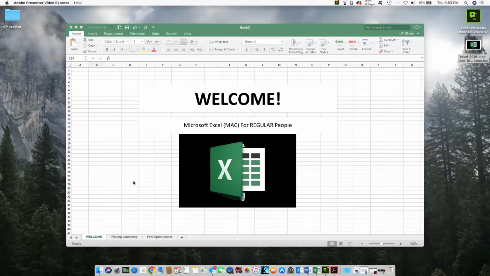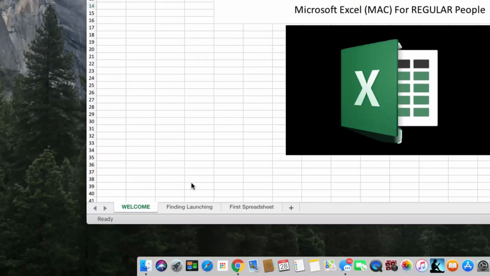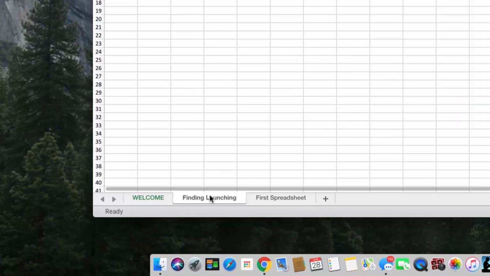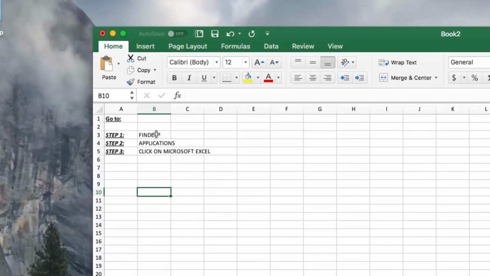Okay, so now we'll get into finding and launching the product. You're trying to get into the office, fire up your Mac, and you need to launch Microsoft Excel. Let's get into that. So the steps are: step one, you go to the Finder. Step two, you go to Applications, and step three, you click on Microsoft Excel.